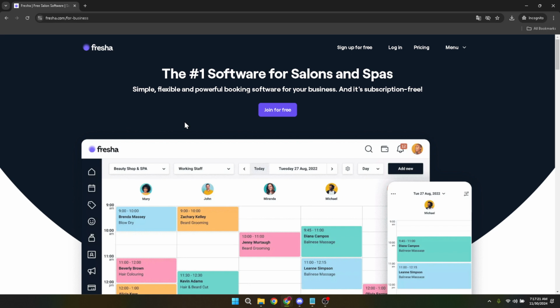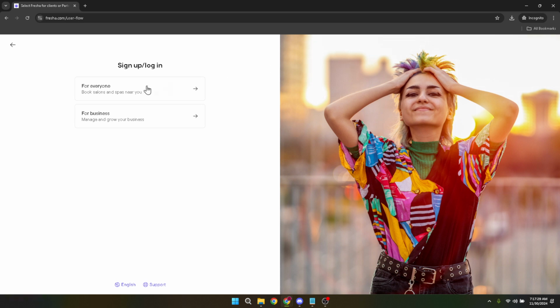The next step is to log into your account. Look for the login option on the page. It's your gateway to accessing your business dashboard. Once you click on it, you'll be directed to a new set of options. For business owners, it's crucial to select the For Business option. This ensures you're accessing the platform with the right set of tools tailored for managing your business.